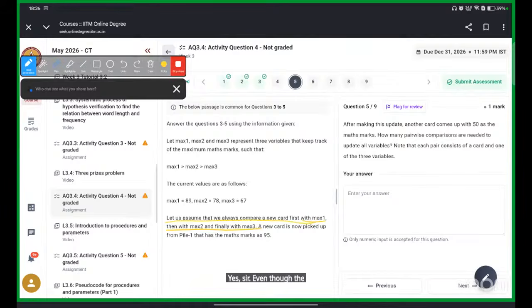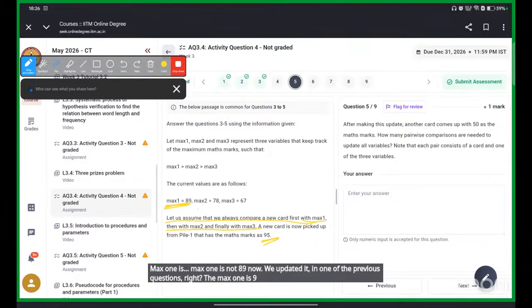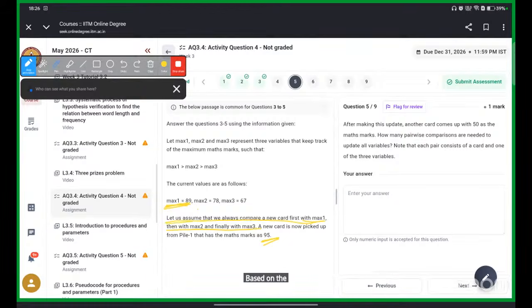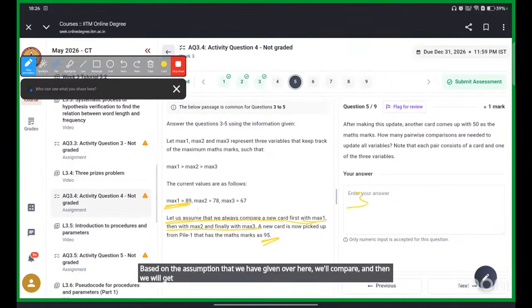I understand what you guys want to say. First, 50 is compared to 89, so it is less than max one. Then it's compared to max two, and it is also less than max two. Then max three. But max one is not 89 now, it's 95, updated in one of the previous questions. So max one is 95, max two is 89, and so on. Based on the assumption that we have given over here, we'll compare, and then we will get 3, right? Three. Okay, sir. Thank you.